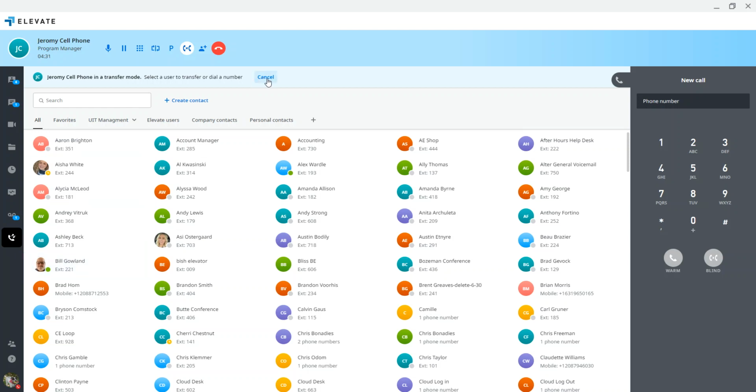If I want to cancel this transfer, I can just go ahead and hit cancel here. But I can also transfer to people outside the organization. So I can punch in any telephone number. I can choose to do a warm transfer to somebody outside the organization or do a blind transfer to somebody outside the organization.